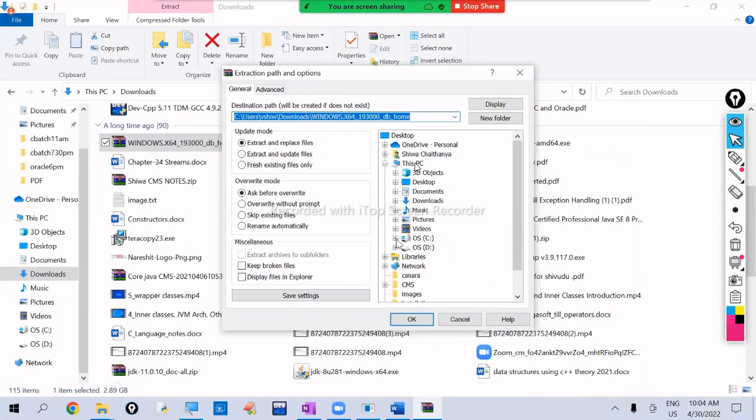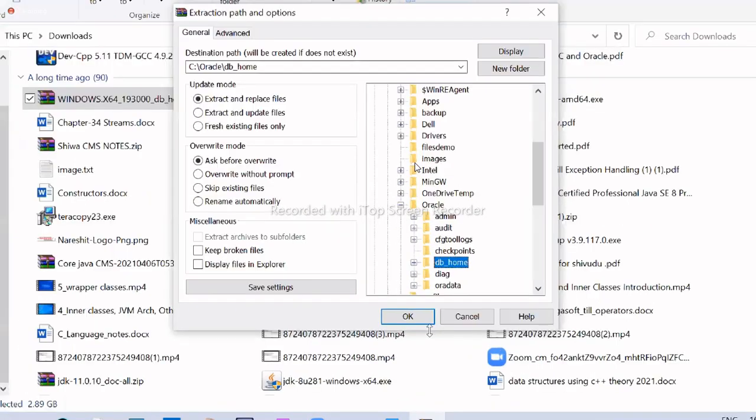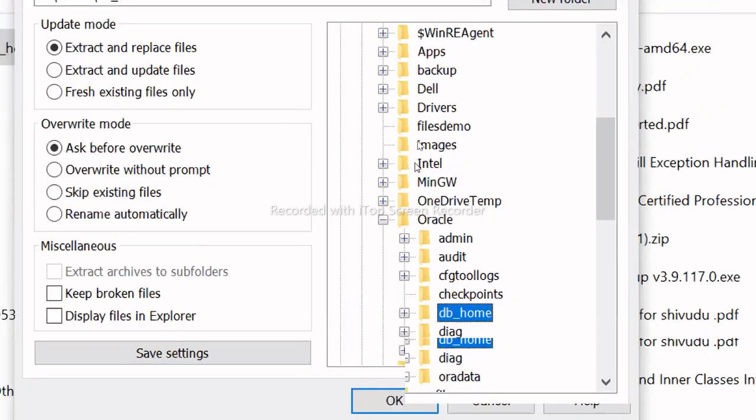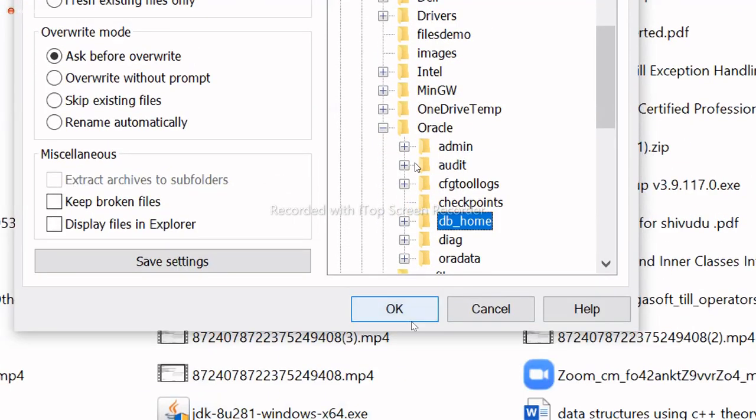In the C drive. In the C drive, in which folder? Oracle folder. In the Oracle folder, which folder? db_home. Select it and click on the OK button. So in the C drive, in the Oracle folder, db_home, select it and click on OK. The software will be extracted. That's it. So this procedure we have to do.